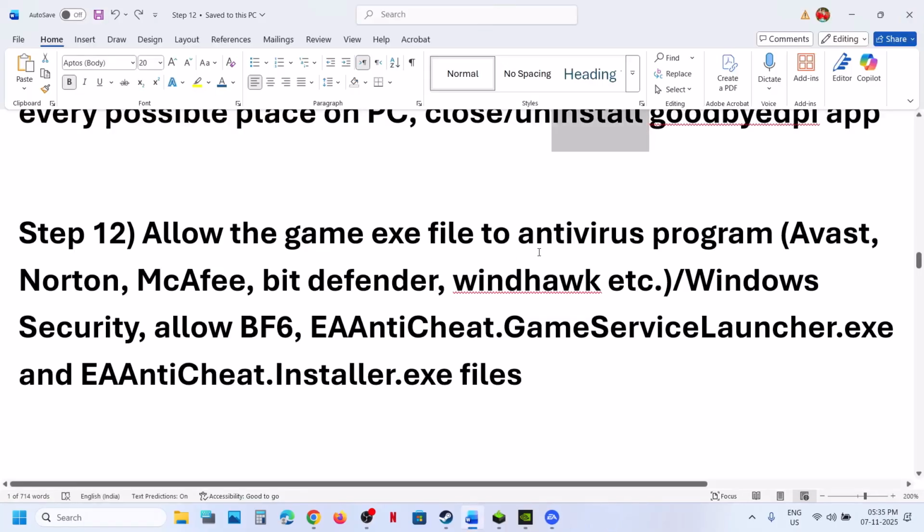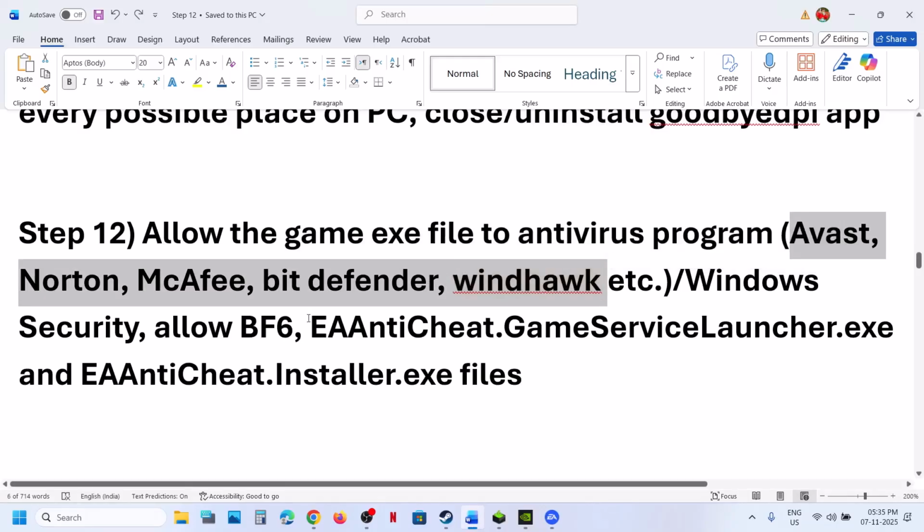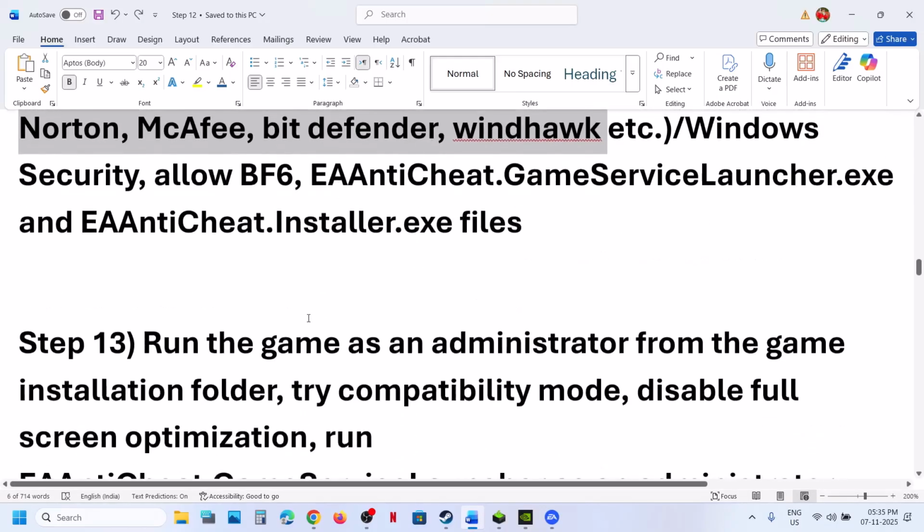Similarly, if you have any third-party antivirus like Avast, Norton, Bitdefender, McAfee, whichever antivirus program you have, allow all the 3 exe files to your antivirus program.